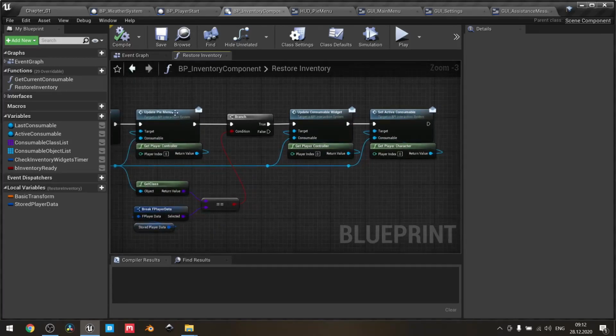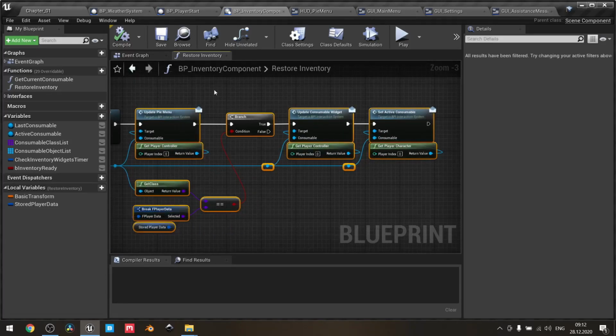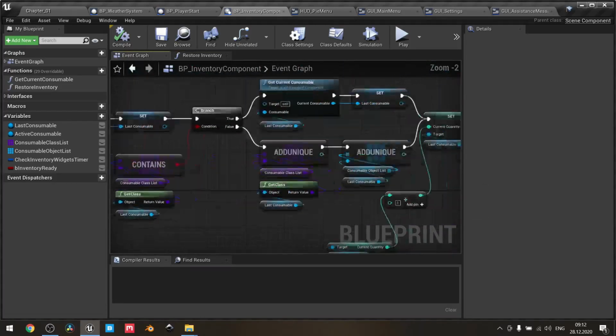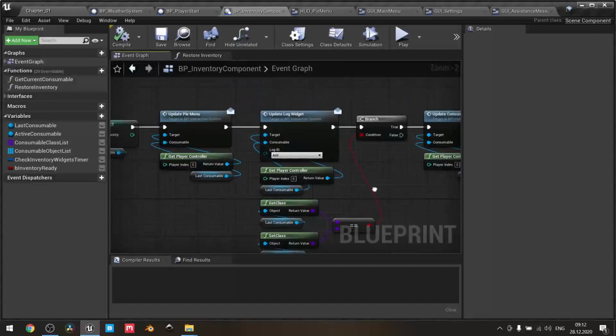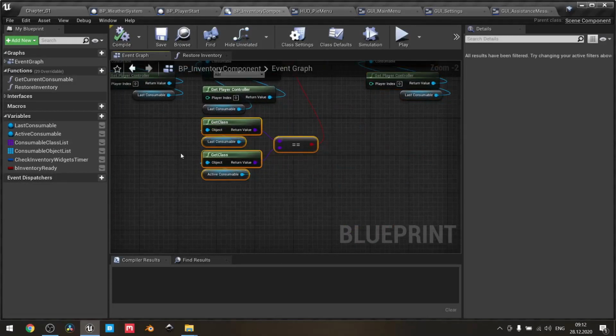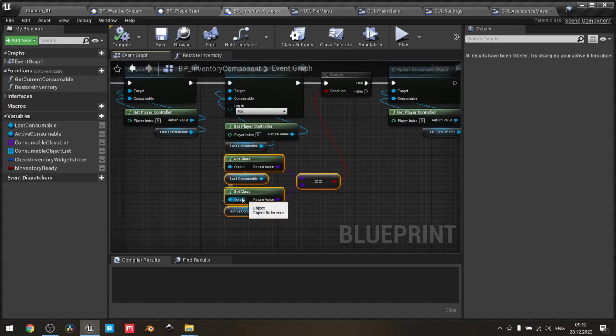So basically this part of the logic is the same that we have here when we use add to inventory element. Update pie menu, update consumable widget, checking the same element.